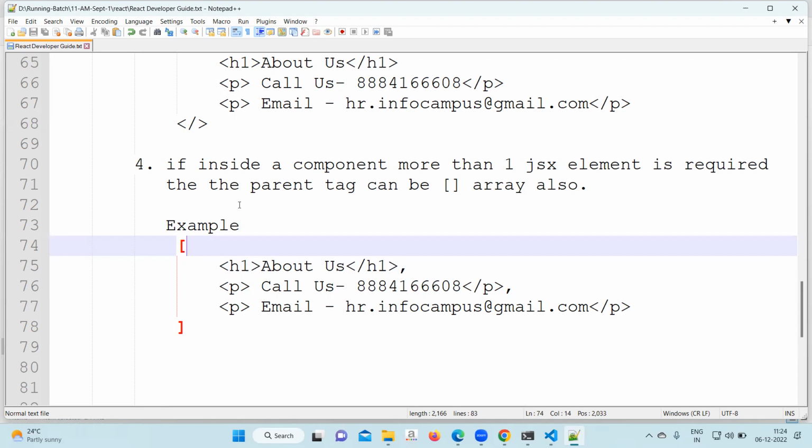Okay, so hope these 4 rules are clear. Now next we will understand the flow inside the React. Where to create the file, how to call the file, how to link the file. If that flow is ready, then after that we will jump and create the file and start displaying inside the page.